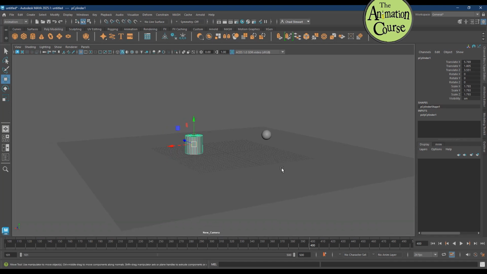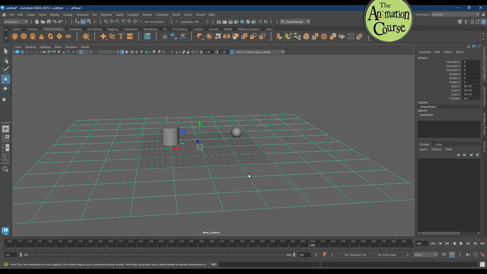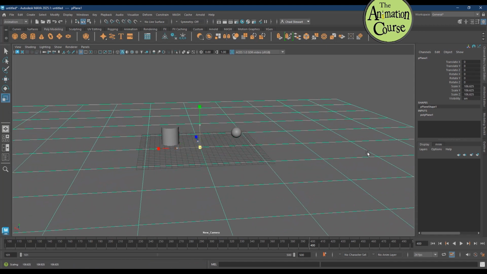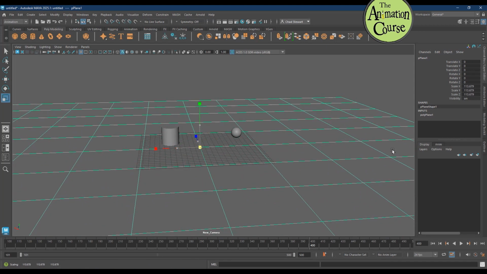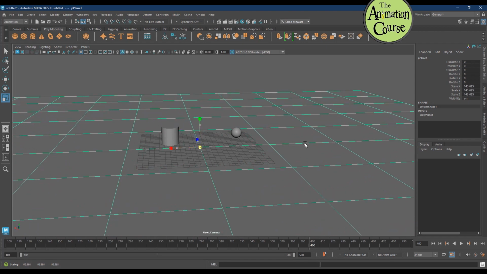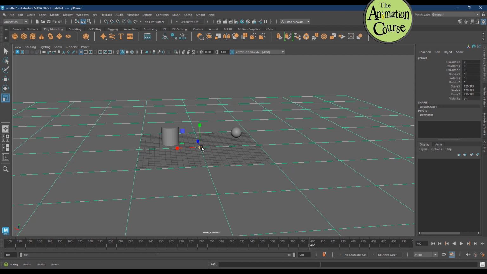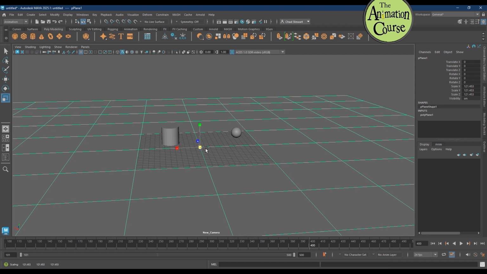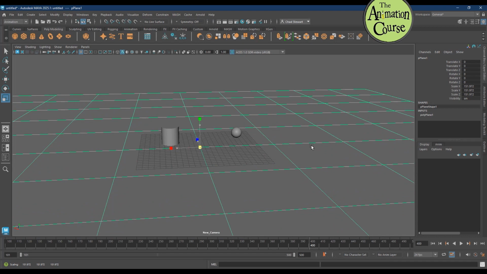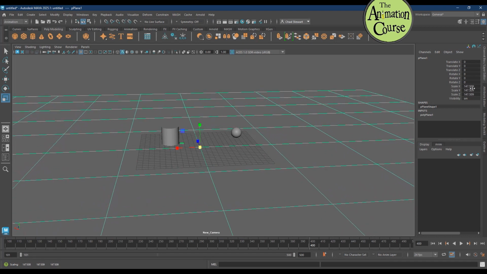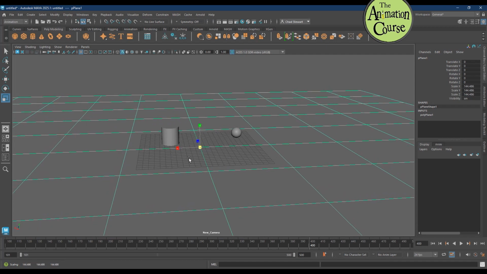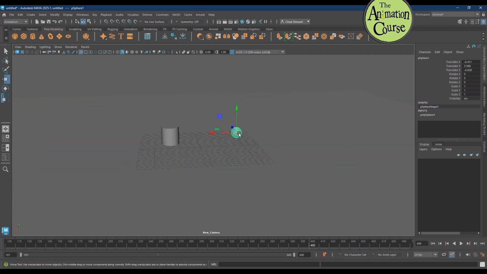Now, I'm scrolling out here to give an overall sense of the environment or the set. So I'm going to make this plane a bit bigger by scaling it. If I grab this yellow cube, it'll scale all of these at once. And you can see as I move this in the channel box over here, those values are changing. And the same thing happens when I rotate or move something.